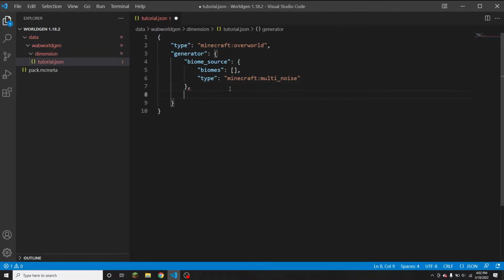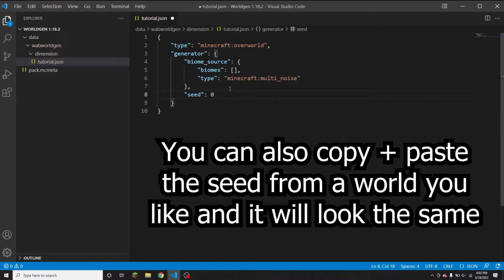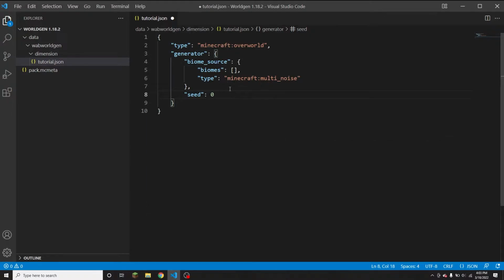Next, I'm going to put a comma, and here you're going to want to put seed, and the seed is the seed of the dimension, just like how you have a world seed whenever you create a new world. It determines how biomes and stuff is placed. So I'm just going to make that 0 for now, which should make it the same as the world seed, but I think there's currently a bug that it doesn't do that and it just sets the seed to 0, but they might have fixed that, I don't remember.